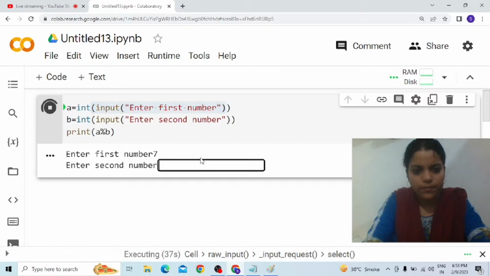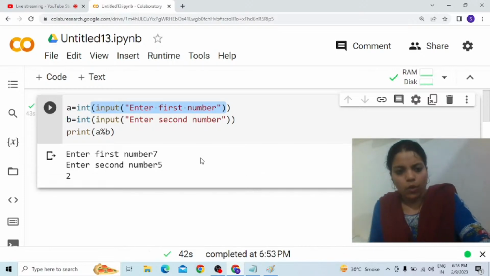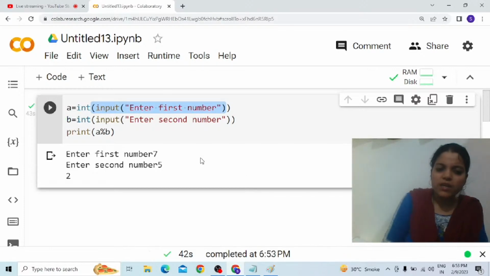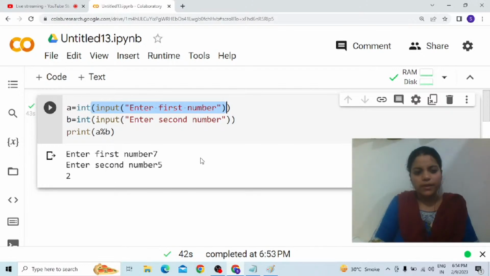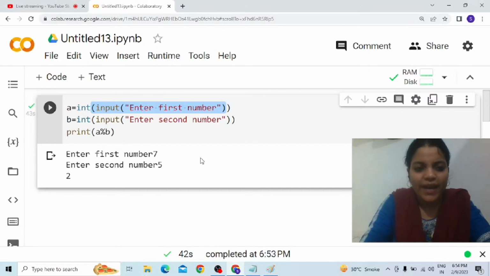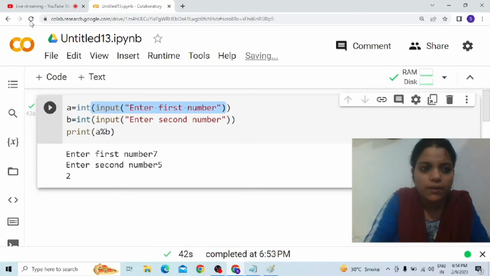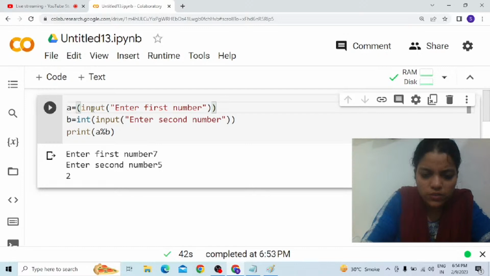What happened? Enter second number. Let me say this time 5. Correct, because when you divide 7 by 5, the remainder is going to be 2 only. So that is the use of the modulus operator, which always gives us the remainder. Clear? Somebody please acknowledge me in the chat box. Is the input function clear? Is type conversion clear? Instead of int, you could have converted into float as well.